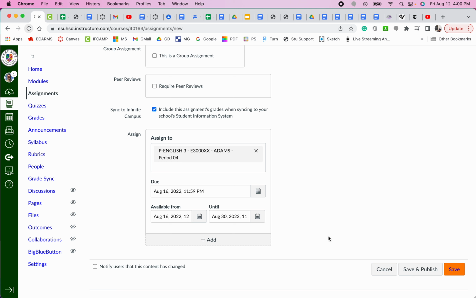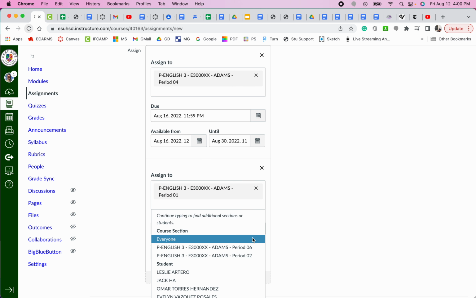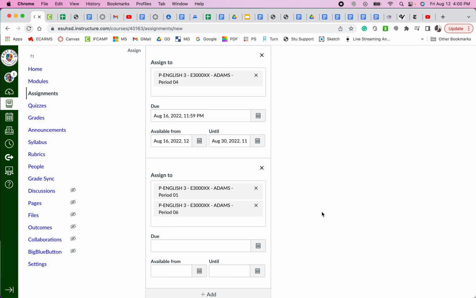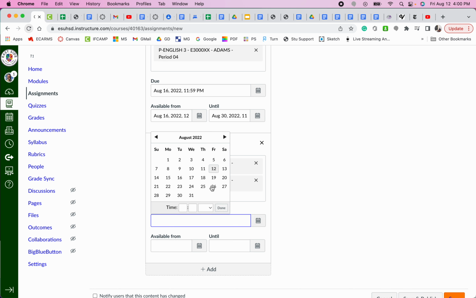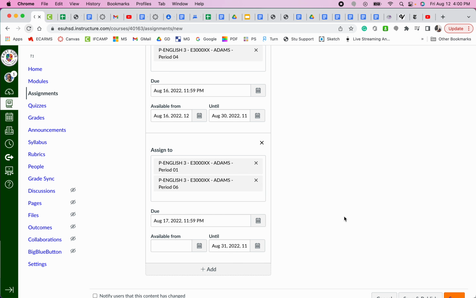Okay, so let's say for whatever reason periods 1 and 6 should be due on a different day. So I'll click Add, scroll a little bit. Okay, now periods 1 and 6 just automatically appeared. So I can click on period 1 and then period 6. I can actually have multiple sections here. So these 2 courses will be due on the 17th. So I'll select the 17th. I'm going to make my until date about 2 weeks later. There we go.